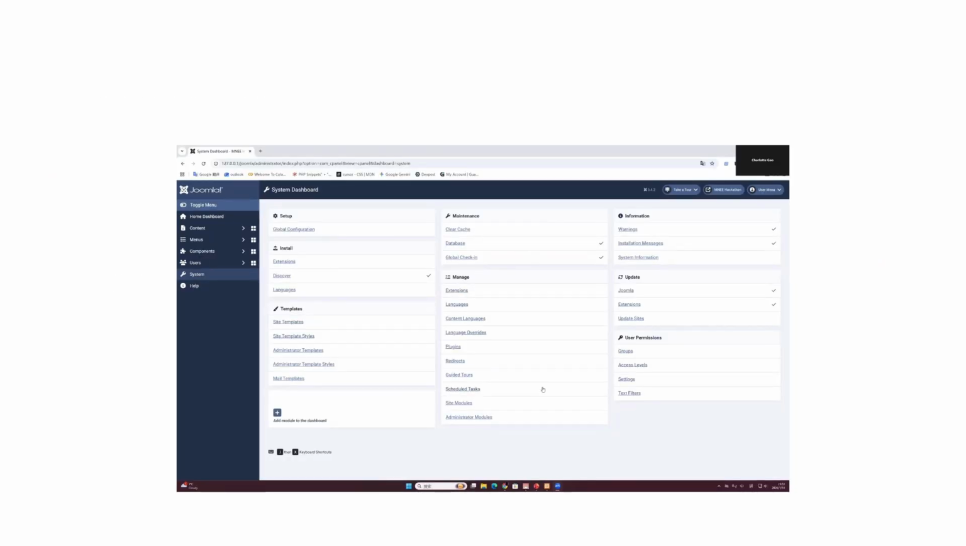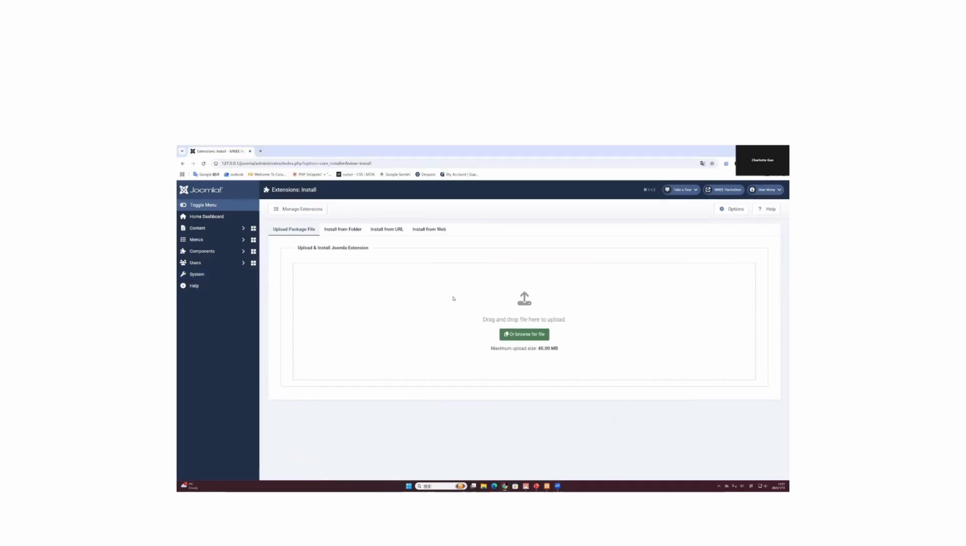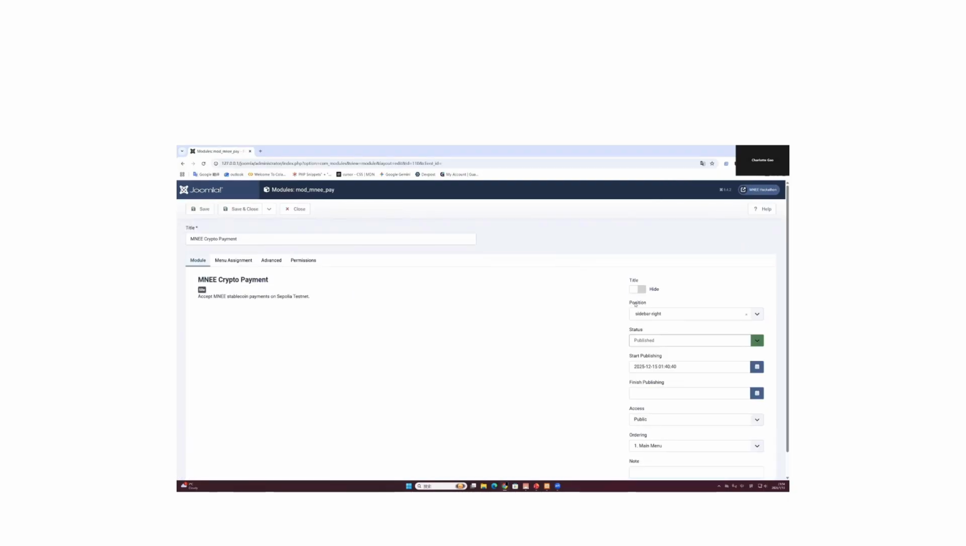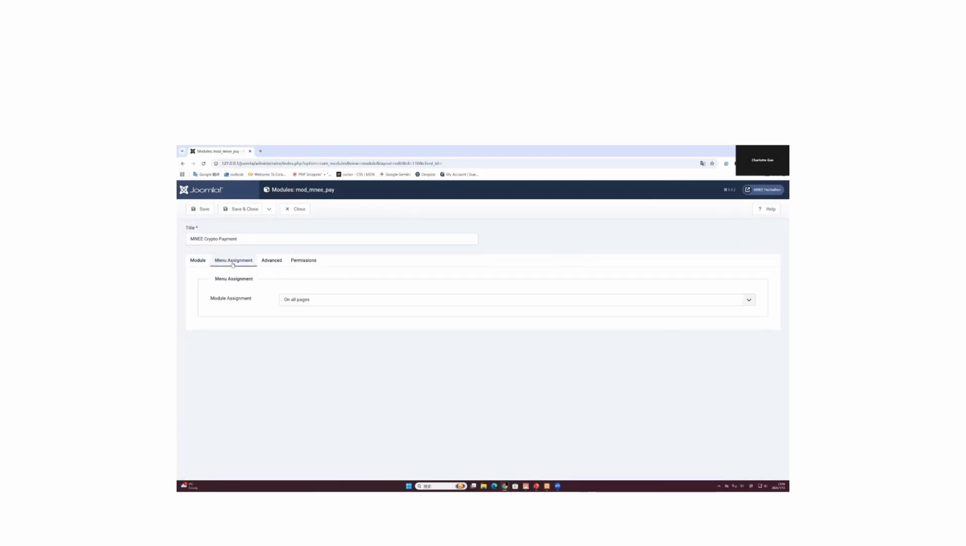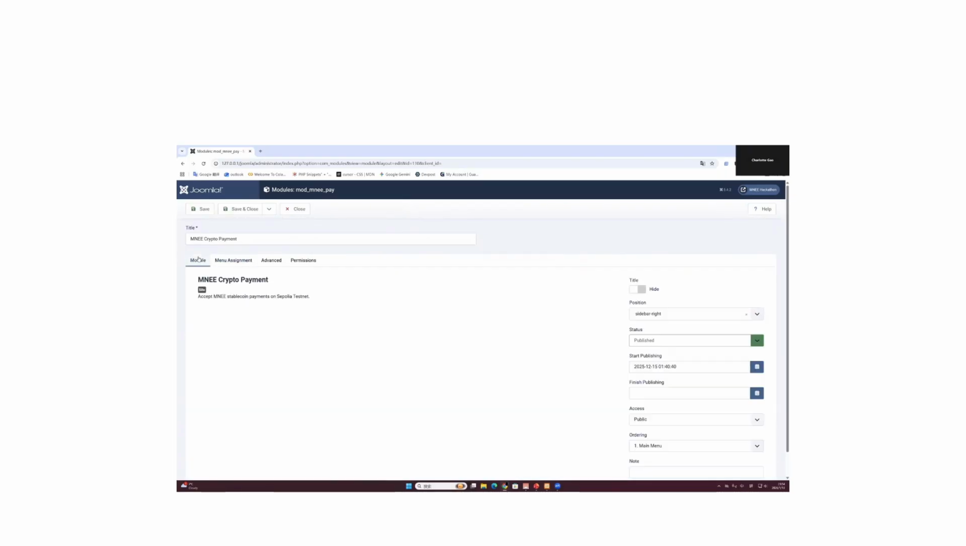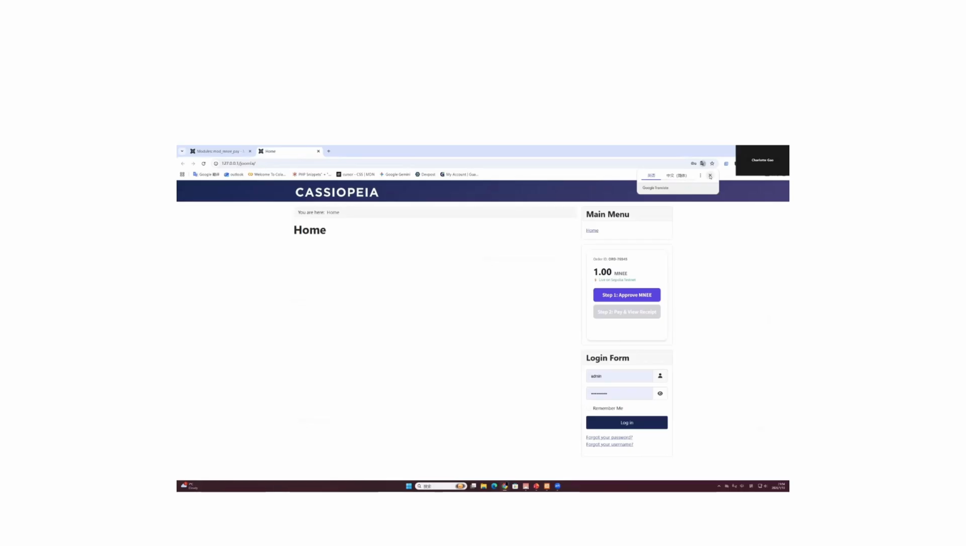So I want to show you guys how it works. Firstly, we put the zip file in here, and then we need to find the site modules and set up the site modules and put the position over here. And then you can choose the module assignment. You can choose it on all pages or only on the pages selected, anything you want. After that, we can go to our slide.